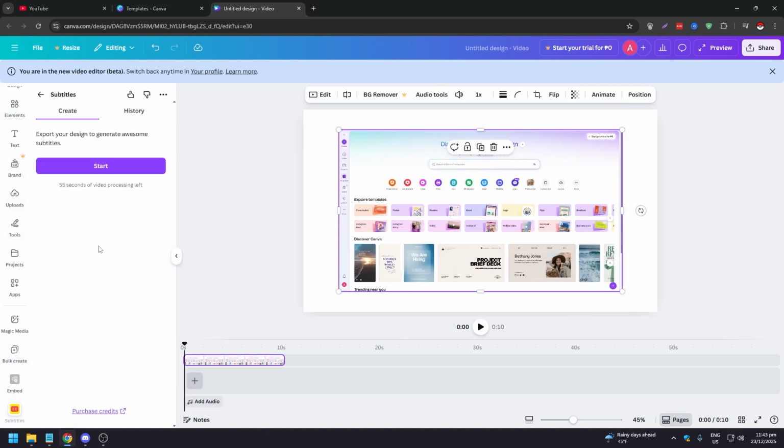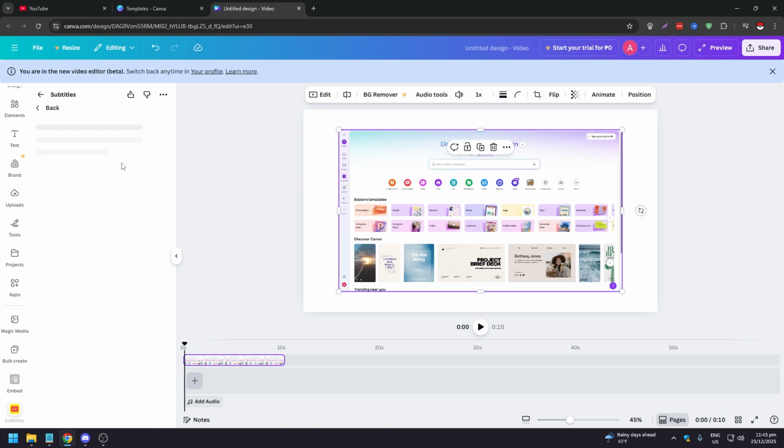And here, it's going to ask you to start, which says export your design to generate awesome subtitles. So click start. And as you can see, it's going to show you the file type, which is MP4 video, which is our raw video file type. Click export. Now, this might take a while. If this is a short clip, it might be faster. If it's a longer video, it might take a while for you to finish processing this video. So let's just wait for it to finish.